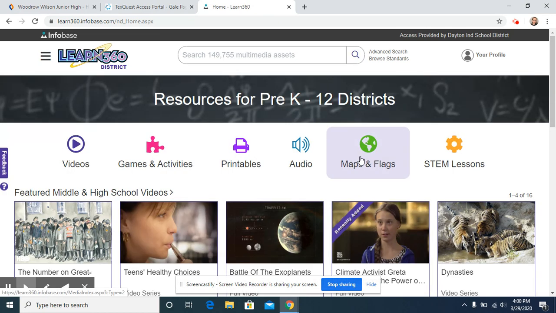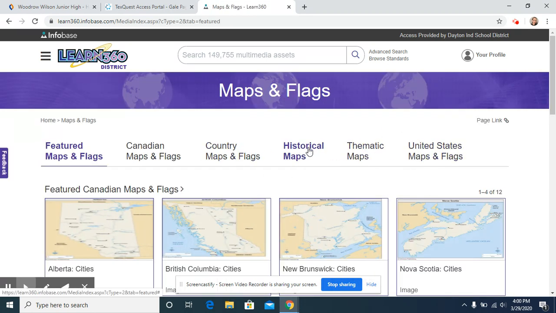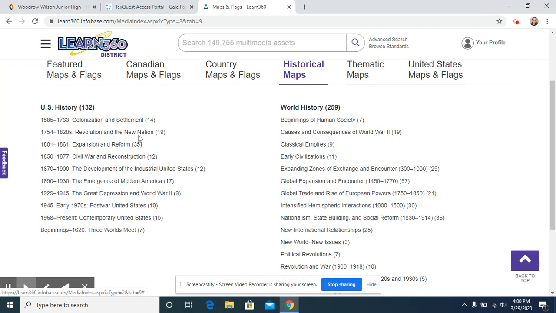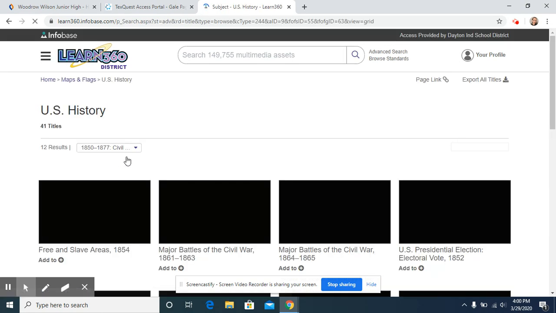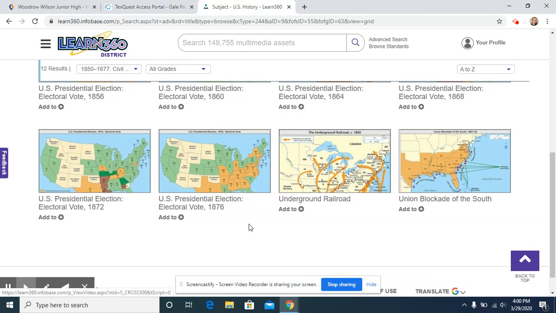Our next one is maps and flags. I definitely can see this being used for social studies in a lot of different areas. There are some thematic ones, historical maps. I'm going to click on that one just because it's pretty cool. You can explore more on your own. But say we want to go to Civil War and Reconstruction. When you're looking through this, it talks about the major battles. It has things like the Underground Railroad and the Union Blockade.